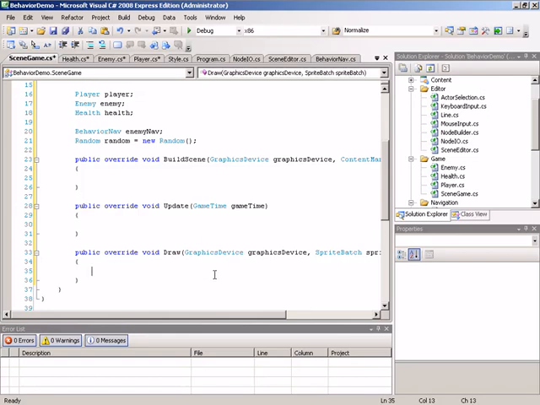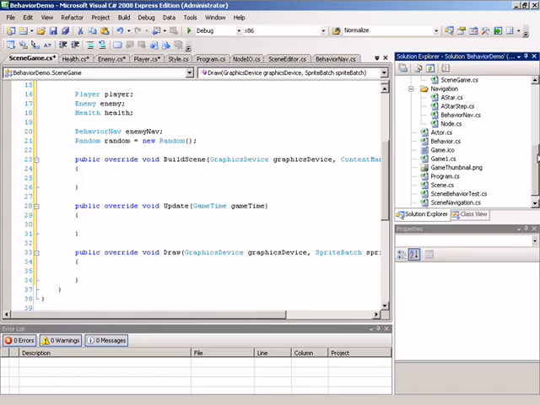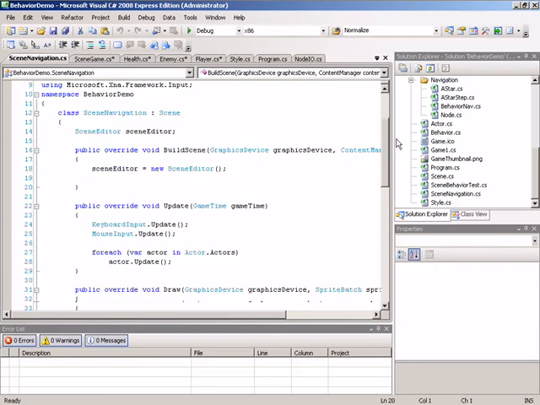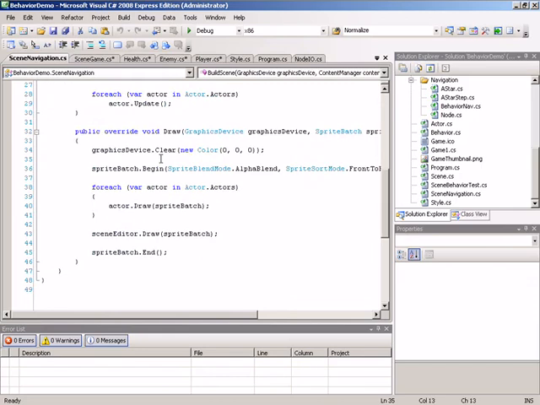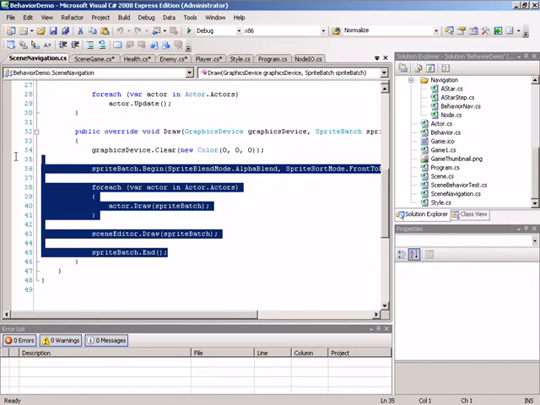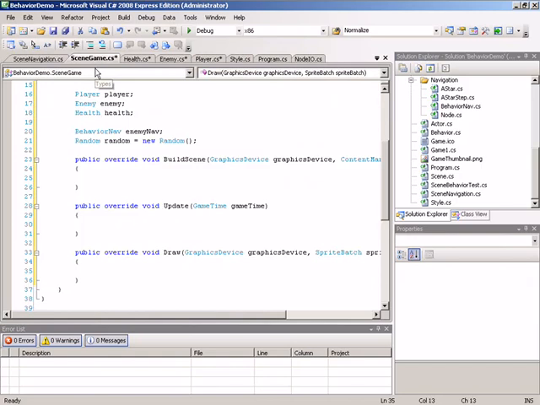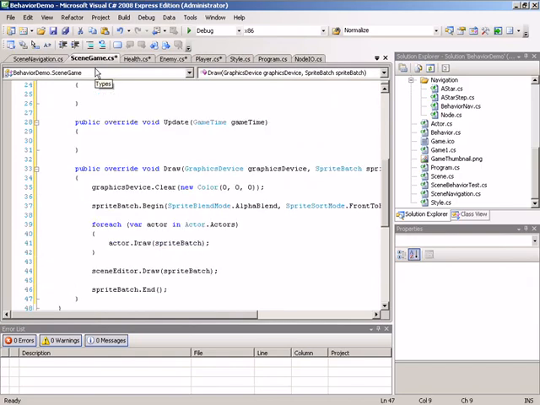Now these things are all very standard between our different scenes, so we're actually going to begin with some existing code as a basis. We'll scroll down in our Solution Explorer to find the Scene Navigation class. Inside of Scene Navigation, we have many of these things already in place: clearing the graphics device, using the sprite batch, drawing actors. Let's grab all of these things and copy them, everything in the draw method, switch back over to the game scene, and paste all of these into draw.